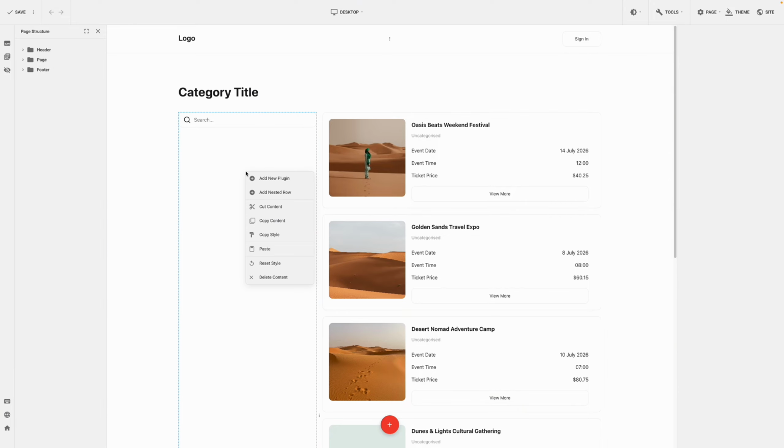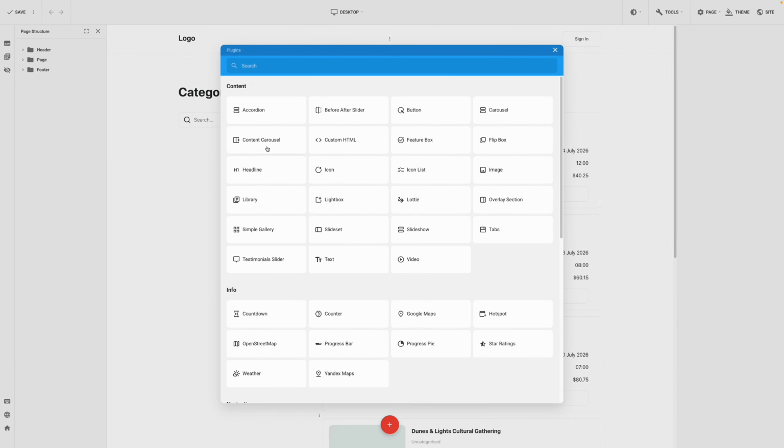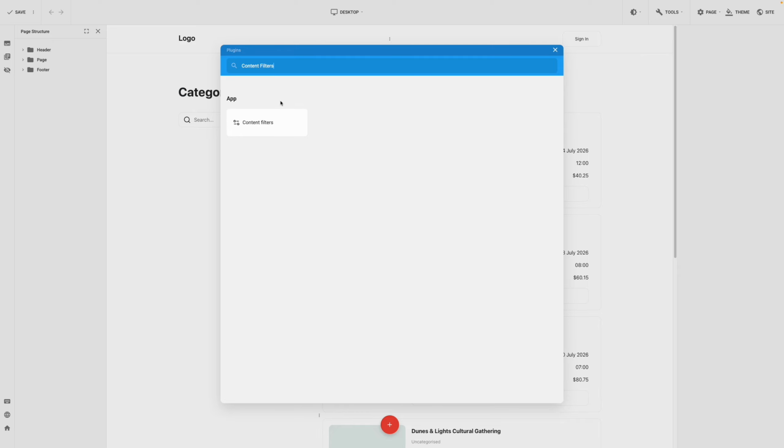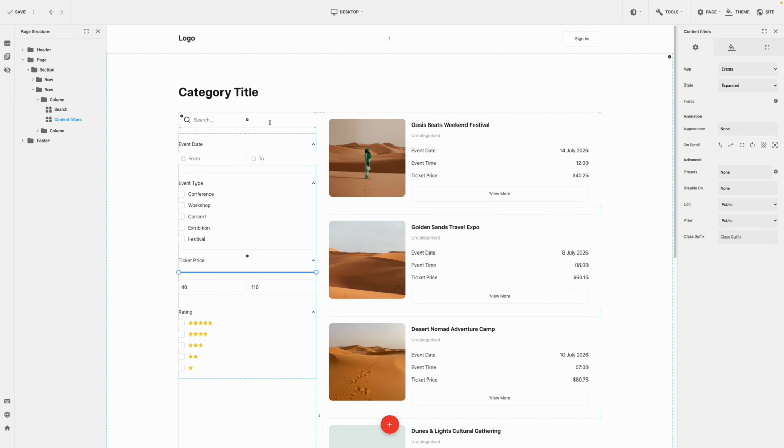Let's add content filters. Add a new plugin, search for Content Filters, and select it from the list. The plugin has now been added. Let's take a look at its settings. Our Events application is already selected, so there's nothing to change here.